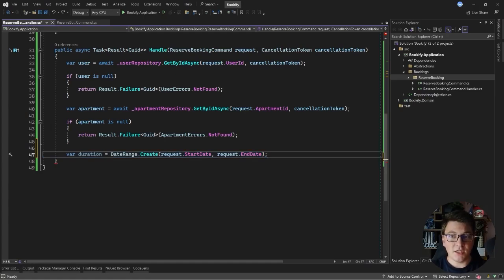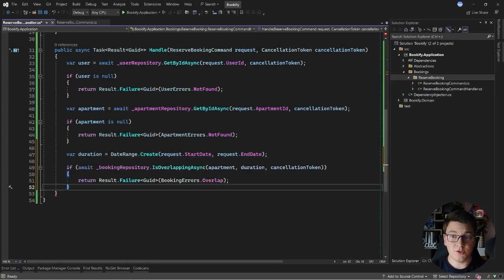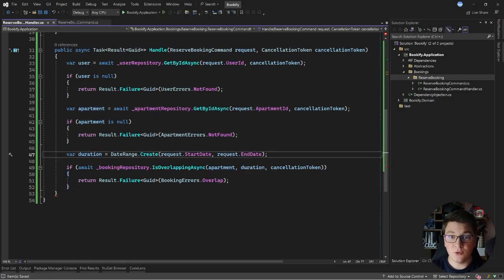Then we need to check if the booking that we are trying to reserve is overlapping with an existing booking. This is an optimistic check to the database for this apartment and this duration. It's going to check the booking table to see if somebody else managed to reserve this booking before us. So if that was the case, unfortunately we have an overlap and we have to return a respective failure.